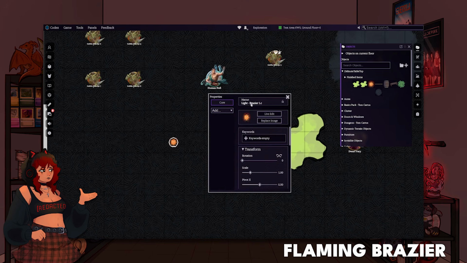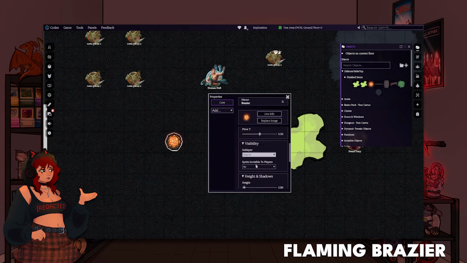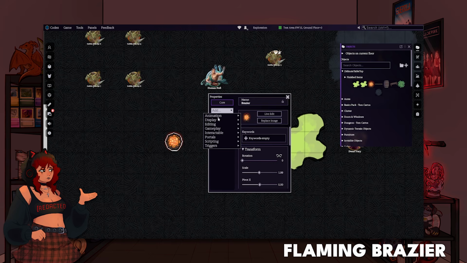So let's change the name ahead of time. Let's call it Brazier. It probably also won't update. I might have to just update it here. We're going to scale it up so that it fills up the entire square there. Yeah, that feels good. Same thing, that'll be on objects. Height, shadows, elevation. Yep. Next, we're going to go ahead and give it the gameplay. This should be the light property.